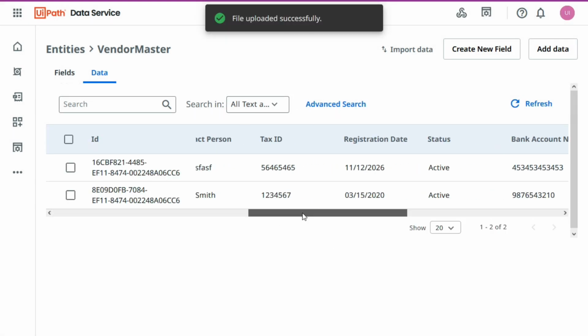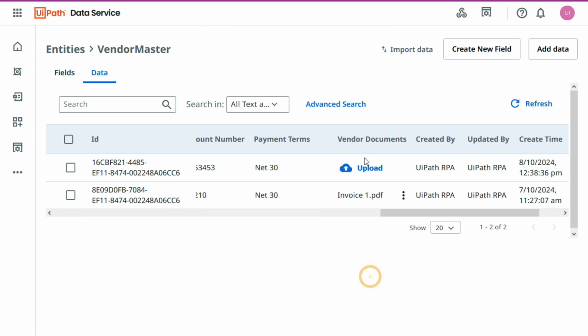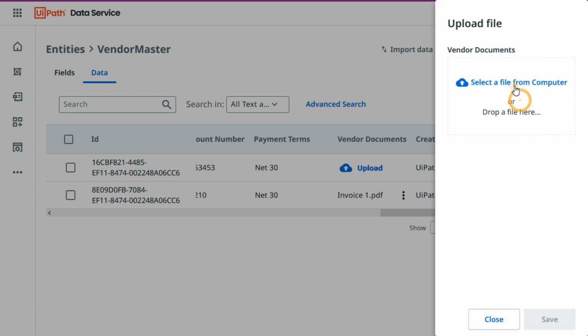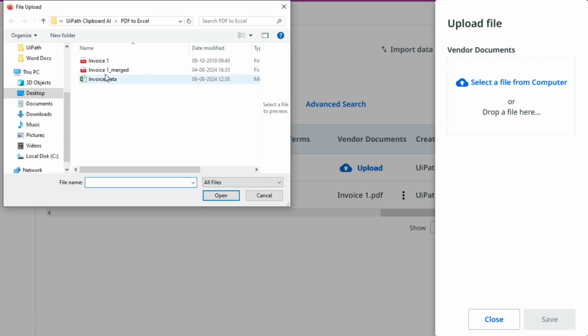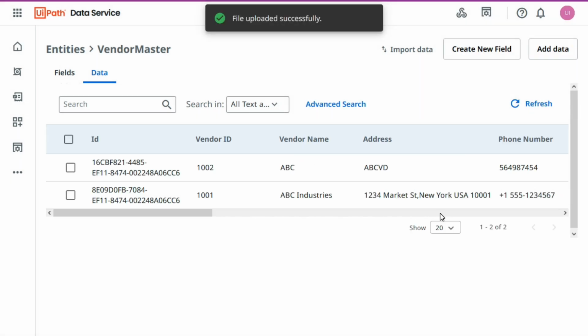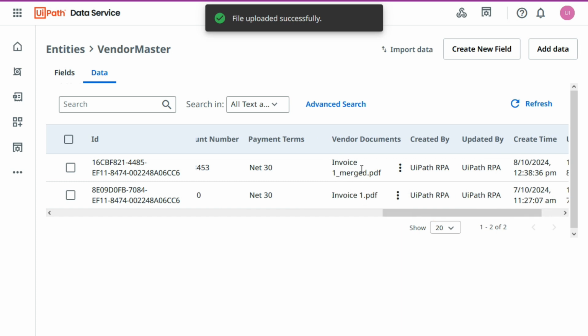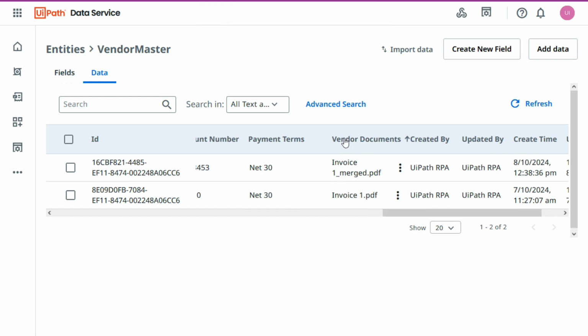Now this has been attached to that record in the vendor master entity. I'm going to upload for the second one. So let's see. This time I'm going to take the second one, that is invoice underscore one merged, this PDF file. Okay, so for the two records we have attached two different PDF files, the documents for the vendors, and you can access them from the data here.